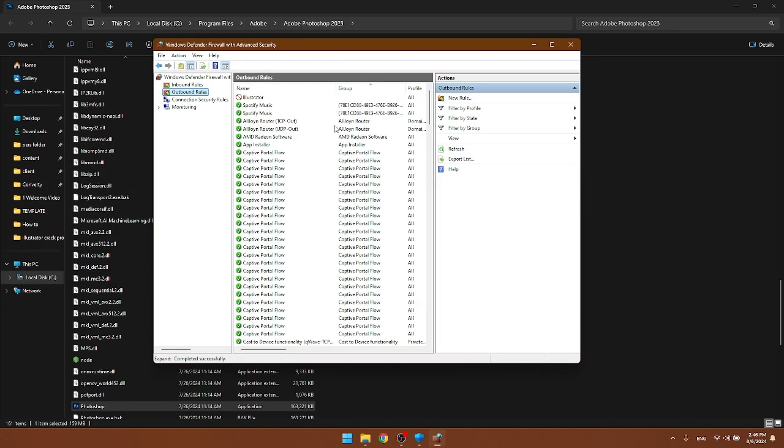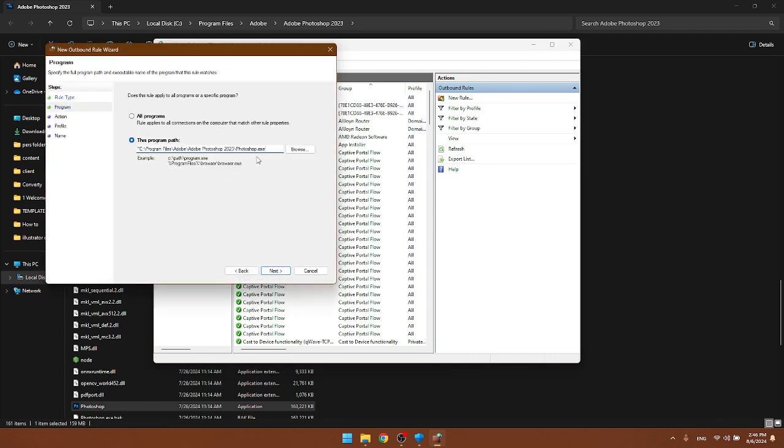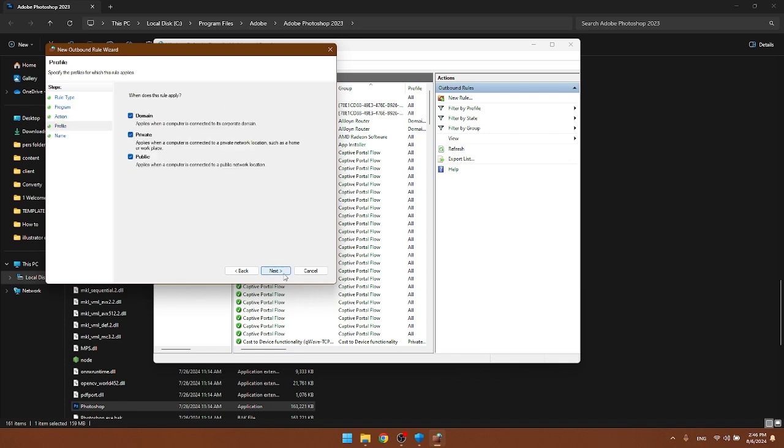Click on Outbound Rules in the left, then click New Rule. Select Program again and click Next. Paste the program path and remove double quotes, just like we did before. Click Next. Block the connection again and click Next. Name your rule and click Finish.